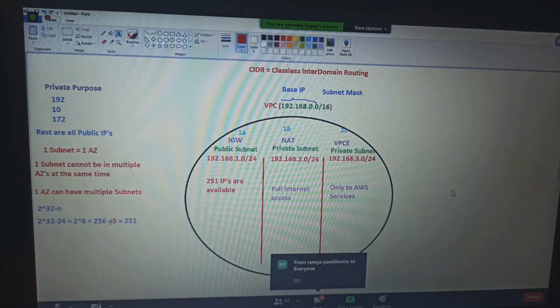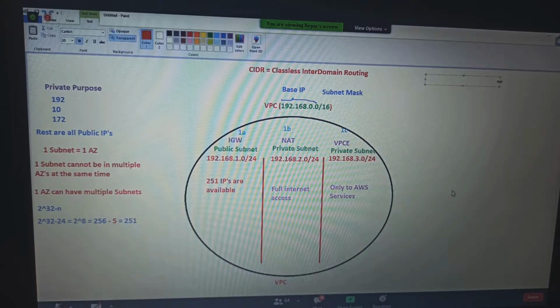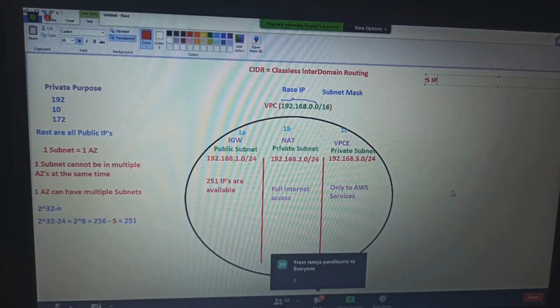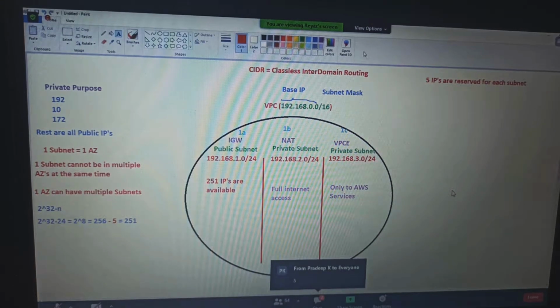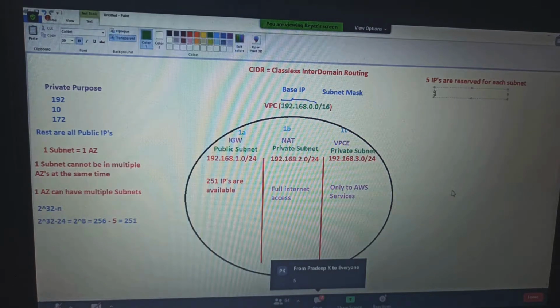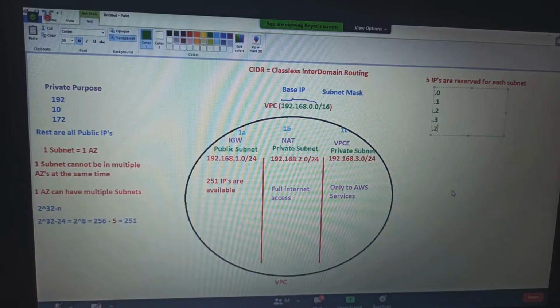So then you should say, sir, why -5? Remember, guys, this is a certification question. In every subnet, 5 IPs are reserved. How many IPs are reserved? 5 IPs are reserved for each subnet. I'll write that. That is .0, .1, .2, .3, and .255.